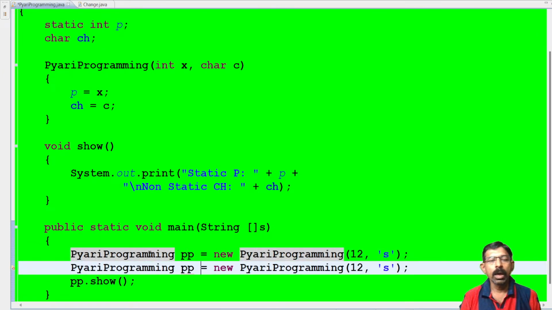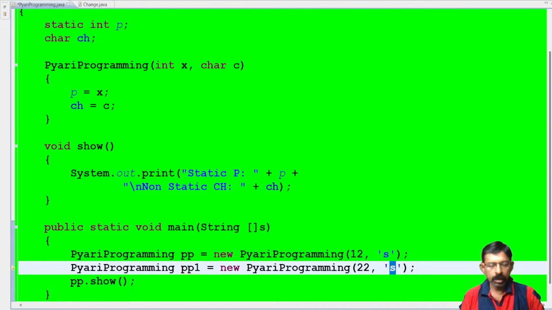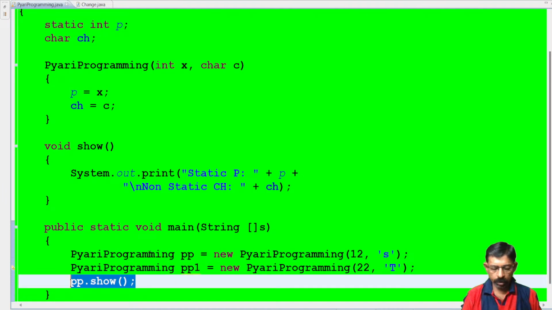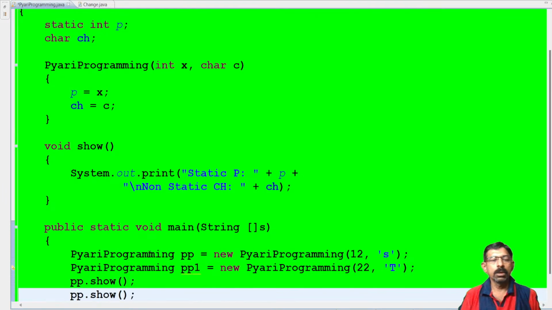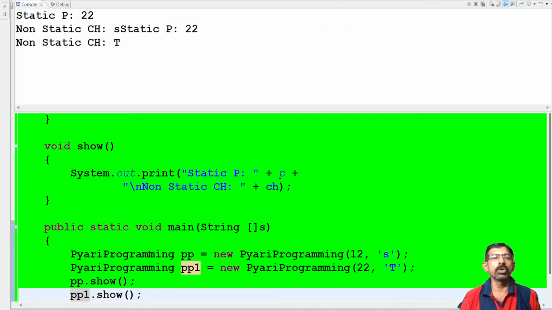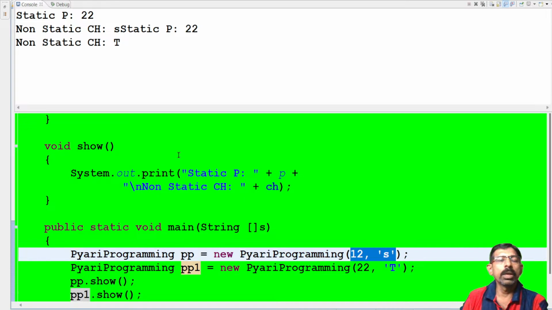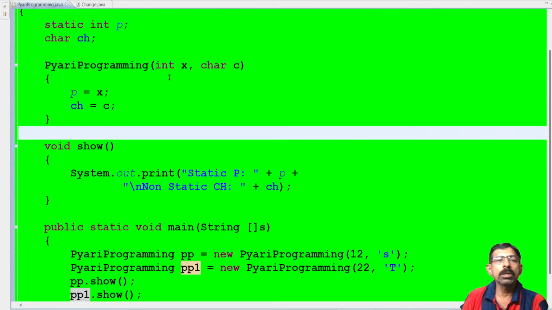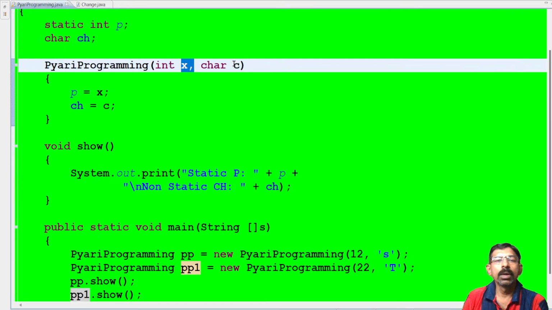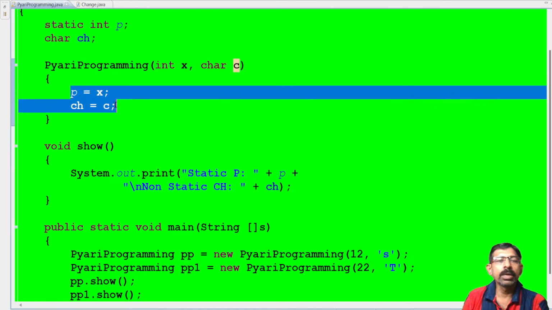Now I'm creating another object called pp1 is equal to new program. I'm saying 22 over here and capital T over here. Now we need to display both the objects. I'm saying pp and pp1. Now let's execute. First, I'm displaying pp.show, passing 12 and S. So in the constructor, x will contain 12 and this will contain S. Now this will be provided to p and ch.